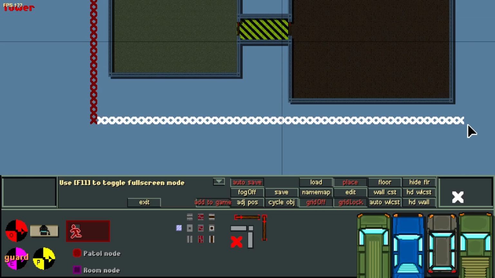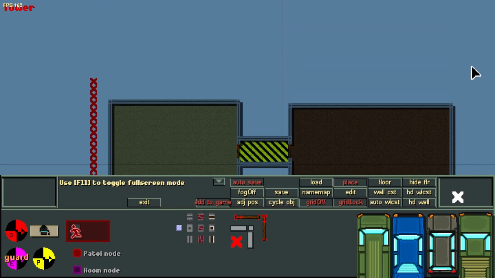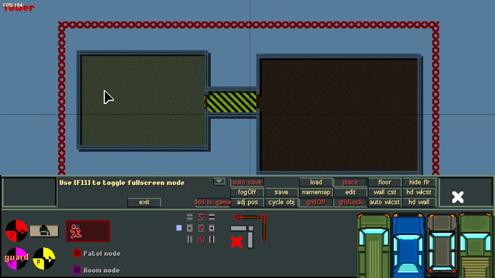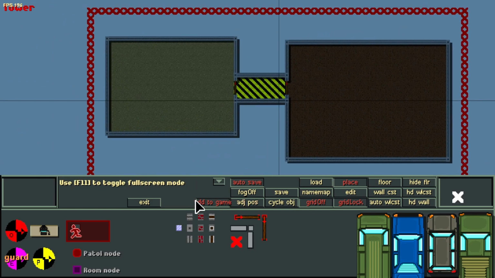So anyways, here we go. It's very loose, but it'll be good for our test map here. So every map needs a couple things so you don't crash the game, and that is you need an exit.